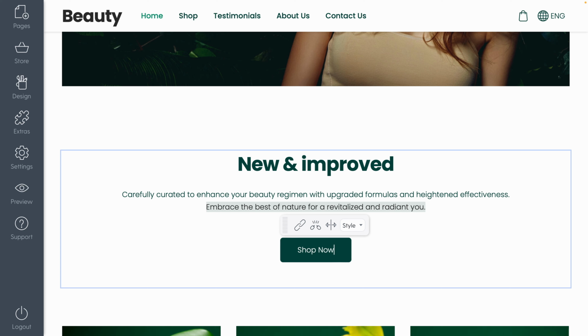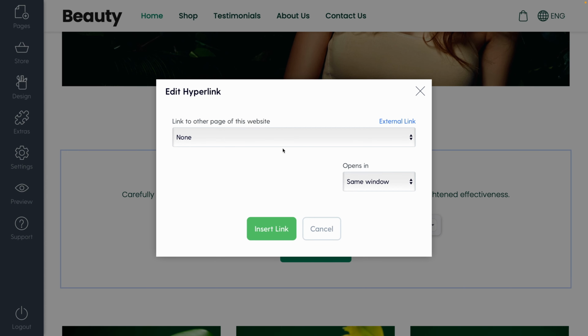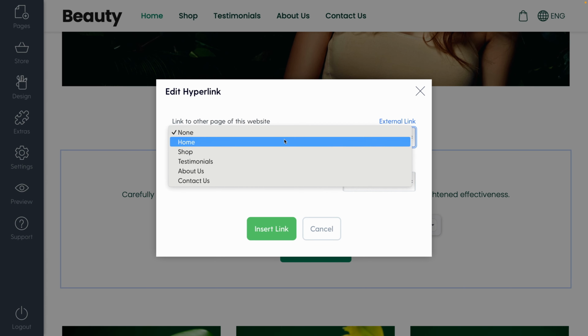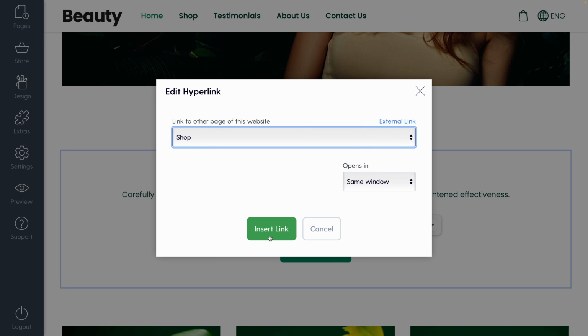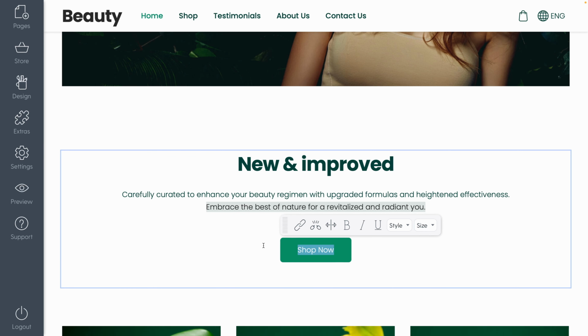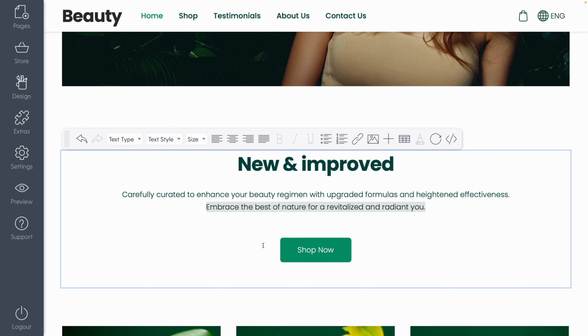Regarding the button, you have to make it actually work and make sure that it sends your clients to your desired location. So to do that, you select the link icon and then you can select the page where you want the button to send. In this case, it's the shop, and click on the button insert link. So that is the first way how you can add buttons to your Mozello website.